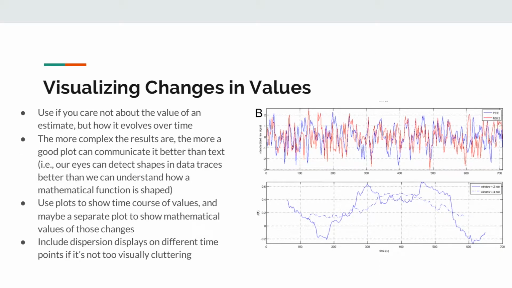If you're visualizing changes in values, not just one value, you'd use this if you care not about the value of an estimate, but how it evolves over time. The more complex the results are, the more a good plot can communicate it better than text. So if you're doing anything more than a point estimate, it can be difficult to just say what is going on in the text of your results section, and can be much more fruitful to make a really informative plot, because our eyes can detect shapes in data traces better than we can understand how a mathematical function is shaped if we just give the formula.